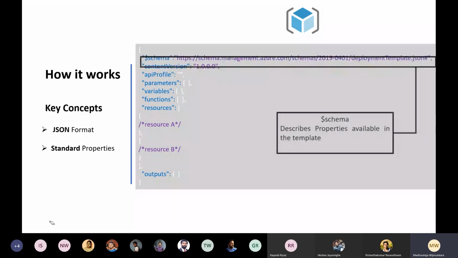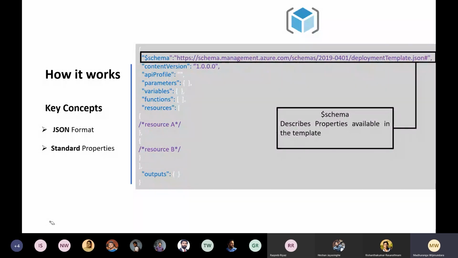So the first and most important thing is the schema. Schema describes the properties available in the template, like the format of the template. If you go to this description URL, you can see the JSON file that describes what properties should be in the ARM template. It simply defines what should be there and what should not be there. Even when you are working with the ARM template in some IDE like VS Code, IntelliSense makes suggestions, and this schema is really helpful for that.